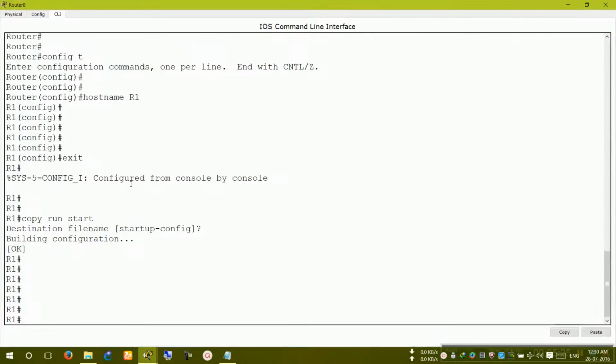Command, I told you: copy command. But what is the source and what is the destination, which file? We don't know that. I told you the iOS file is stored inside the flash. So how to look inside the flash? The command is show flash.